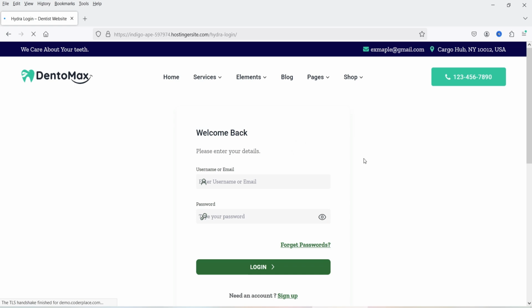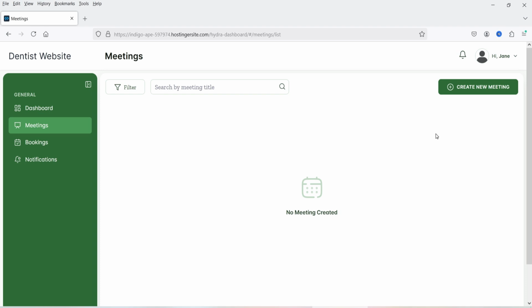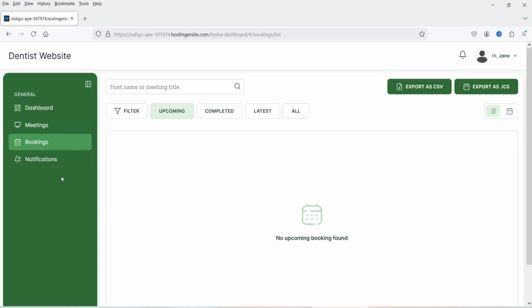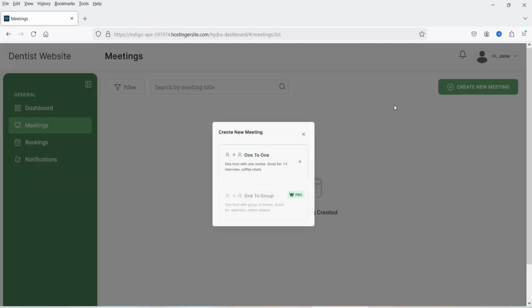Now try to log in with the new username. Now here I'm logged in as a new host, not as an admin. I'm logged in as a host. And as a host, I can also create meetings and I can also accept bookings on the same website. So if I go to meetings, I can create a new meeting and it will show the bookings for this particular host. Let's go to dashboard and let's create a new meeting for this new host.